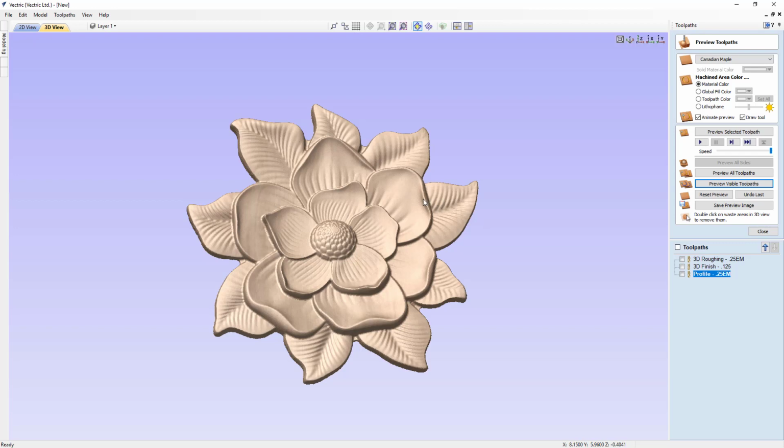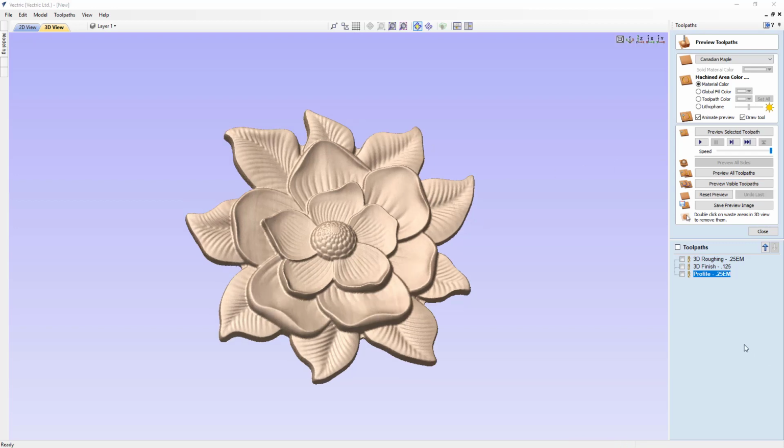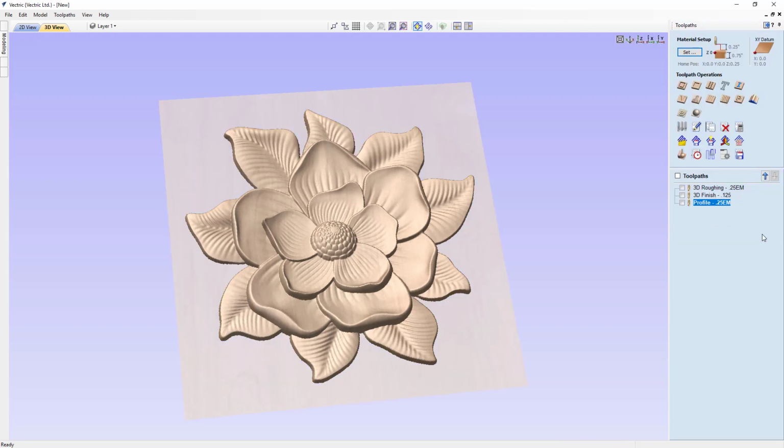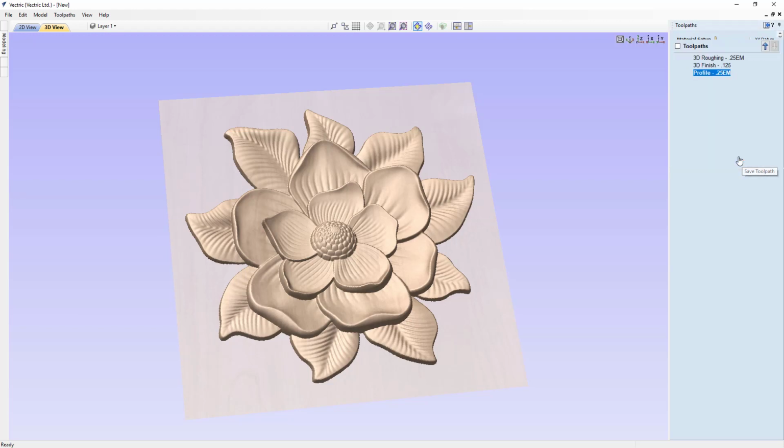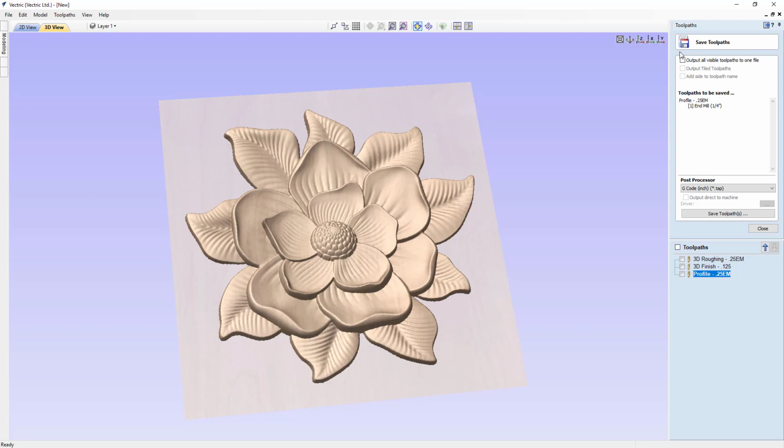If we're happy with this though, now we can go ahead and save off our toolpaths. Okay, let's close down our Preview Toolpaths form and go ahead and select our Save Toolpaths icon. We're going to make sure that we have unselected output all visible toolpaths to one file, and we're going to select one of our toolpaths, starting typically with the first one. You'll see that it'll be indicated here. And as long as you're happy with what's showing here, then we will go ahead and choose a post processor.